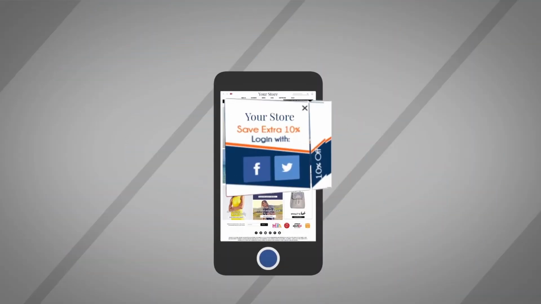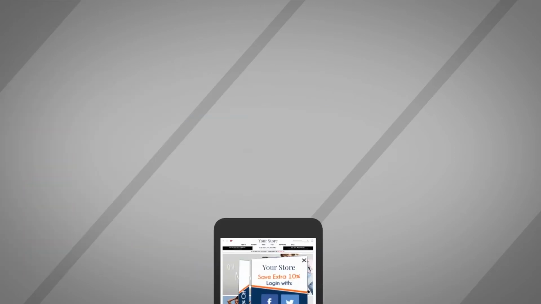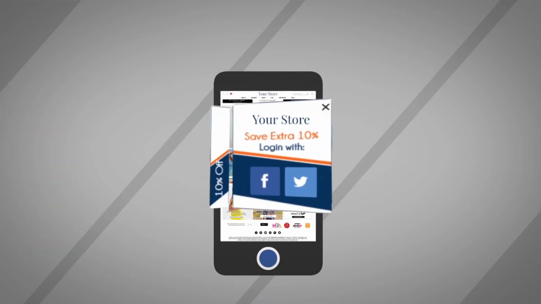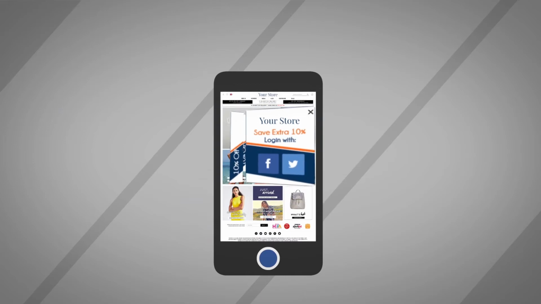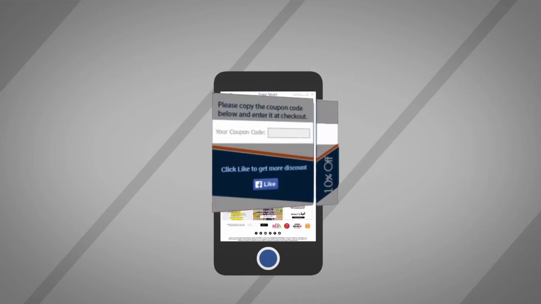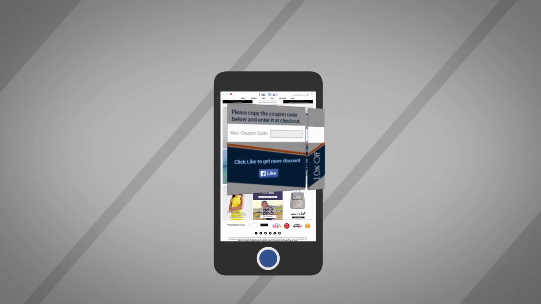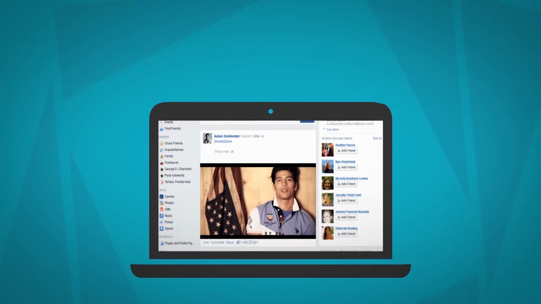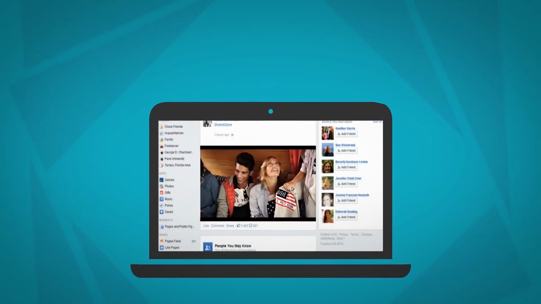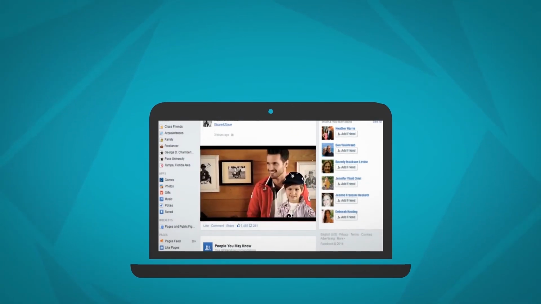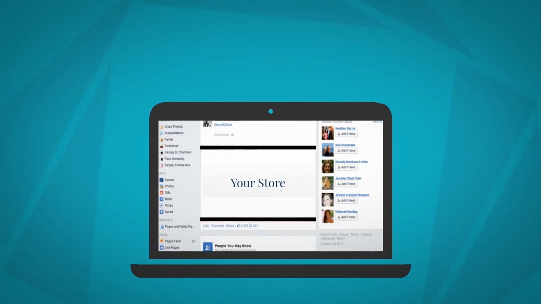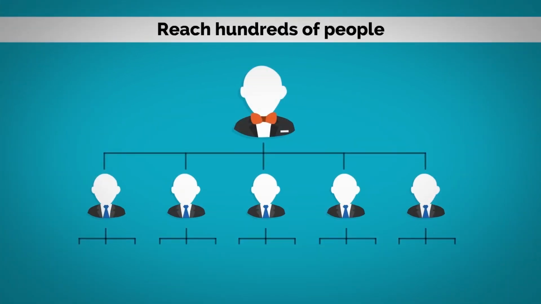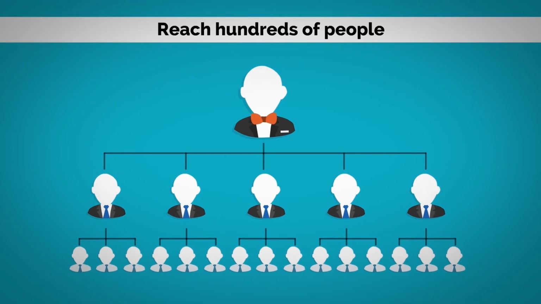Your visitors will get a discount or special offer. In order to receive the offer, the customer will have to click Login with Facebook. Once the offer is shared, the customer receives a discount code and a chance to like your page for additional offers. The shared content of your offer will be displayed to the customer's friends and followers in a video slideshow, which will showcase your products and services and enable you to reach hundreds of people in one click.